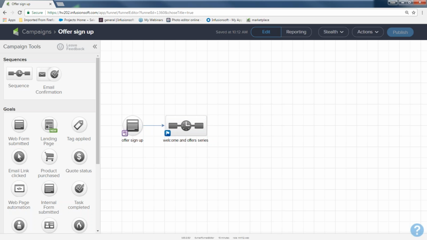Now I'm going to use the Infusionsoft shopping cart because I have one product, so I'm going to add another goal. I'm going to rename it Book Purchased, and then I'm going to hover over the icon to the left, grab the arrow, and move it together. This is my simple campaign.